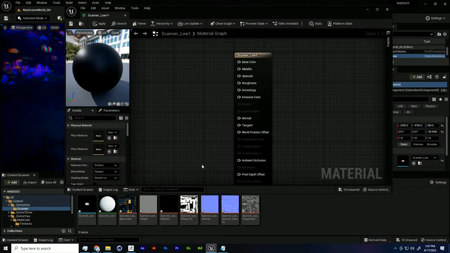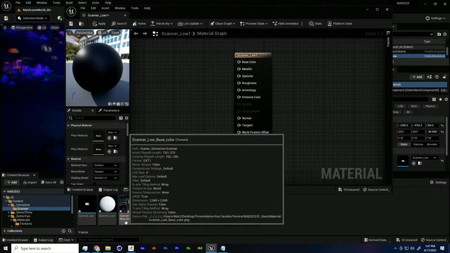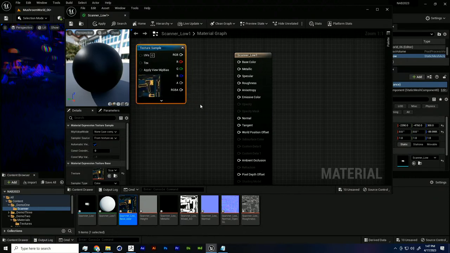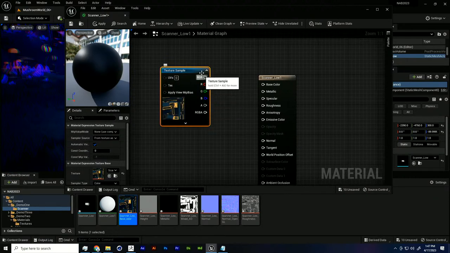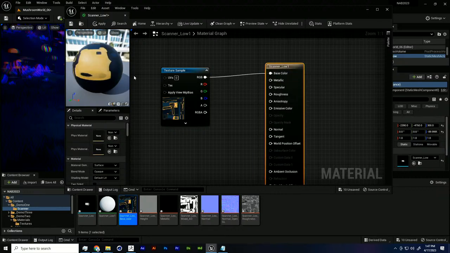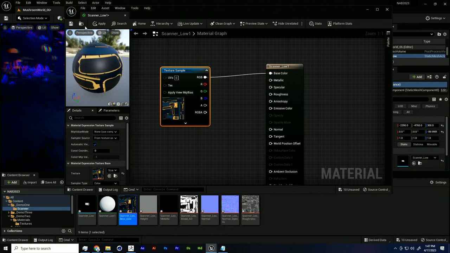And then I'm going to start adding my textures directly to the inputs. For example, they're already named correctly. So scanner, base color, like so. I'm going to drag it in. You're going to see a lot of outputs. We're going to choose the RGB output, and we're going to drag it into the base color. And that should automatically apply our base color to our material.